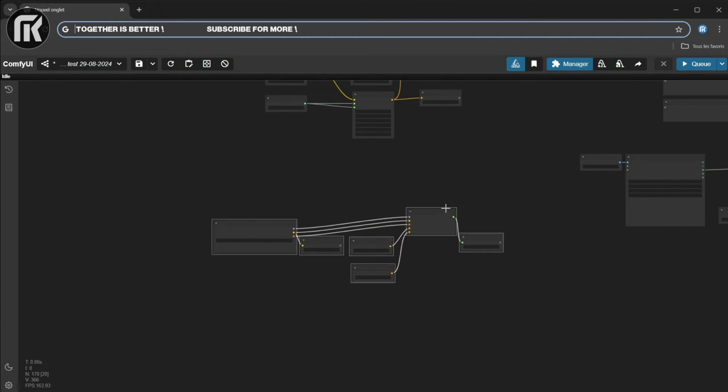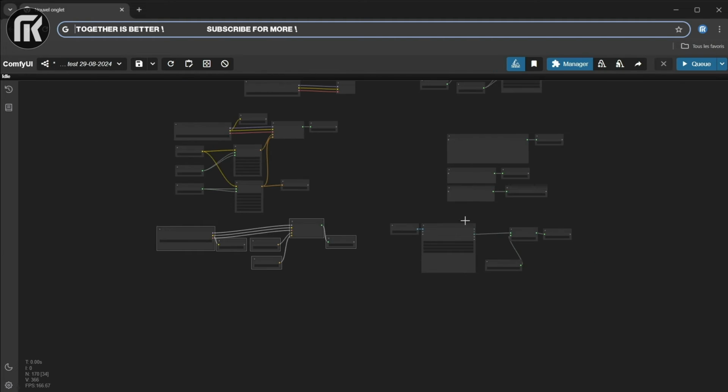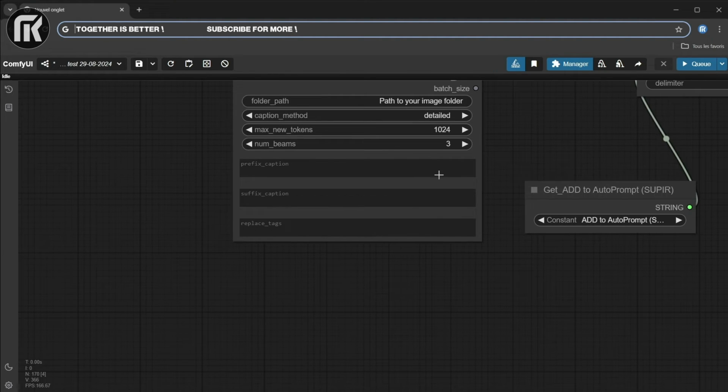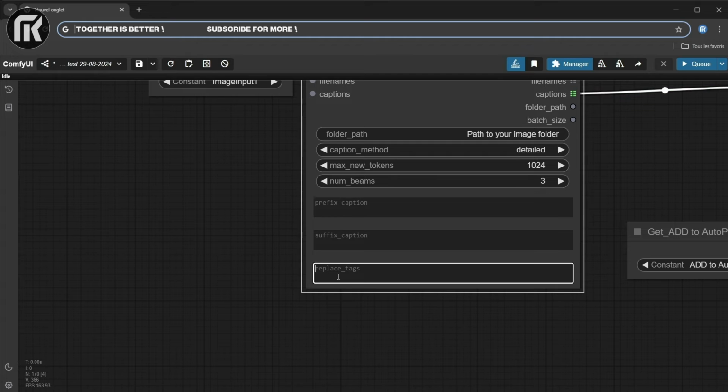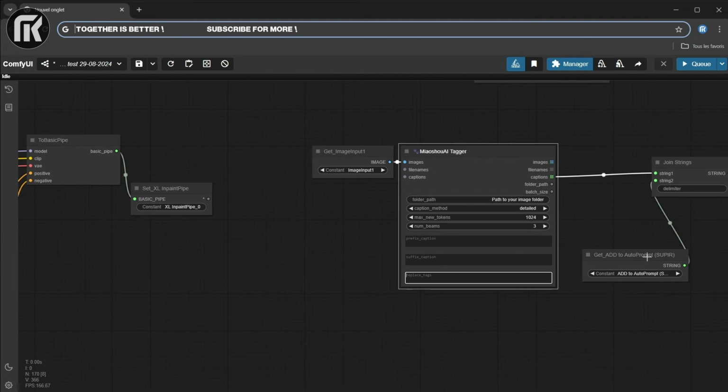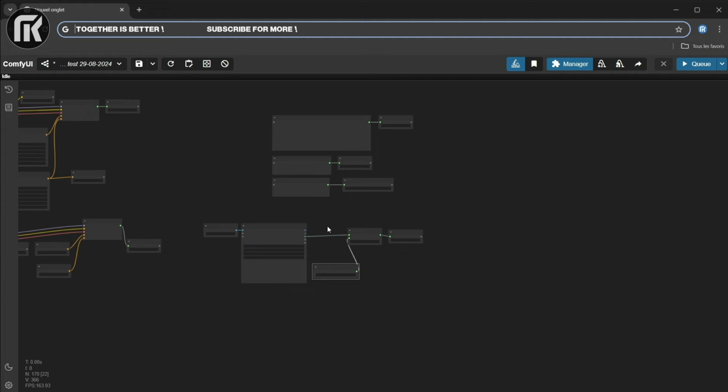Let's check the overview of our workflow, and if all the nodes are connected correctly. Everything seems okay. So let's start the Supir setup.